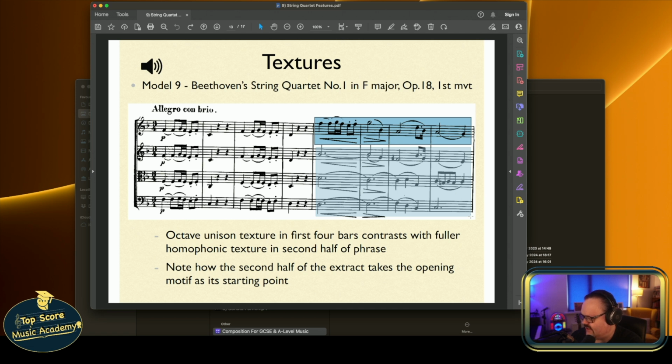Note how the second half of the extract takes the opening motif as its starting point. So you have this opening motif here, and then that is also performed just an octave higher in the second half of the phrase.